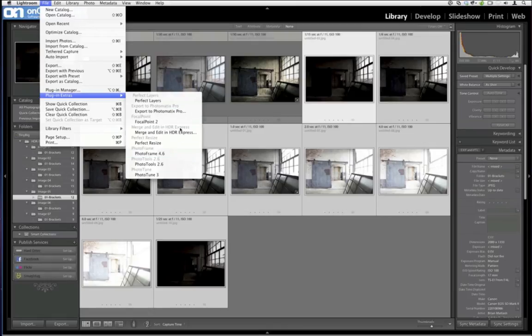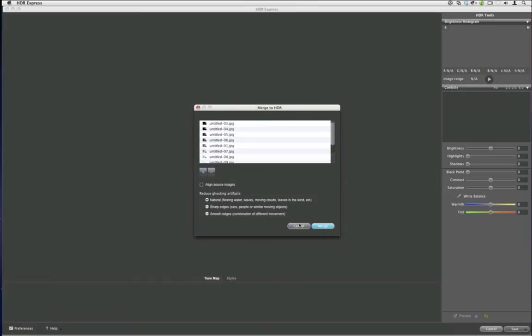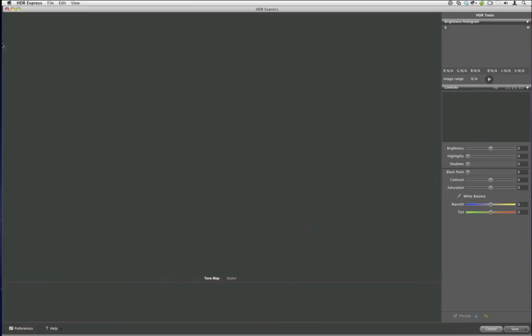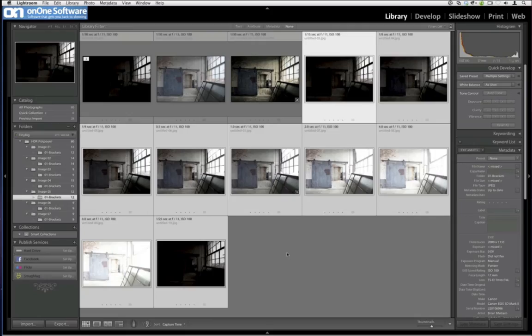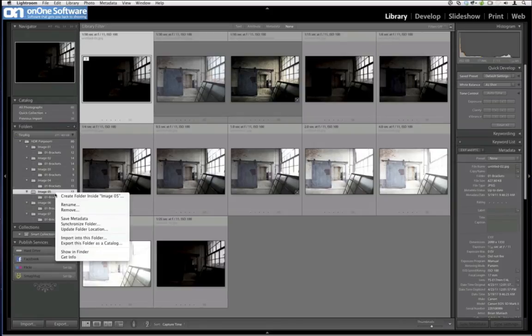One thing you could try to do, merge and edit an HDR Extra. So this automatically sends it, and so it doesn't have to do anything else. You just have to go to File and then Save. But what you can try to do is if you right-click on the root folder and go to Synchronize Folder, that will detect any new files. So try that.